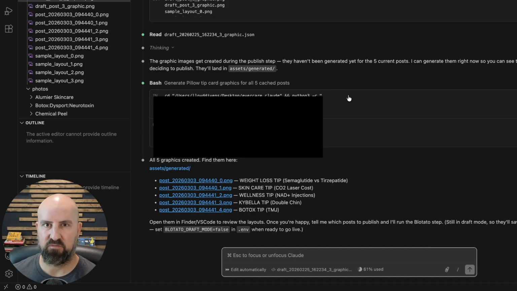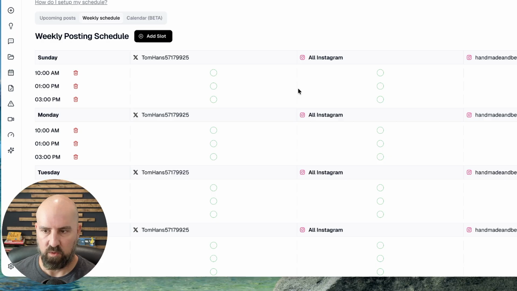Again, it takes those images from the blog articles on your website, which is really good and makes them a lot more engaging. But then when you're ready to post this, you just hit publish. And then once you hit publish, it sends those to your scheduling app, which is Blotato, which is what I'm using. Here is just a quick overview of Blotato.